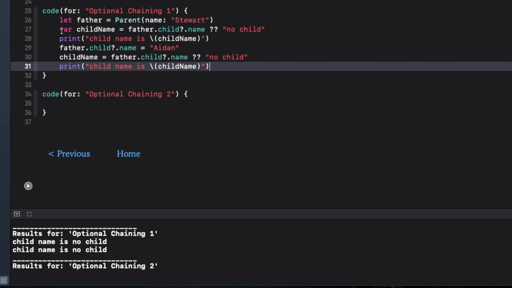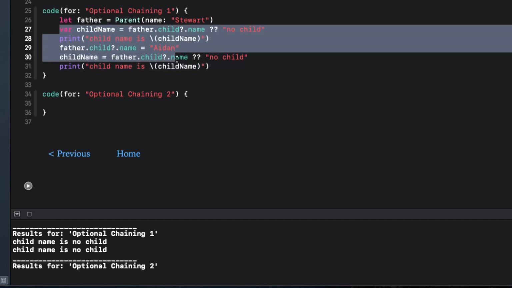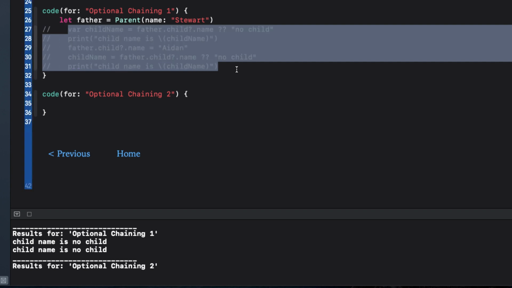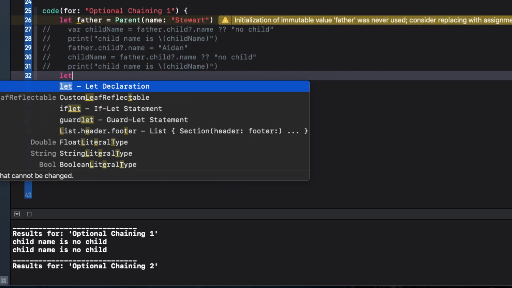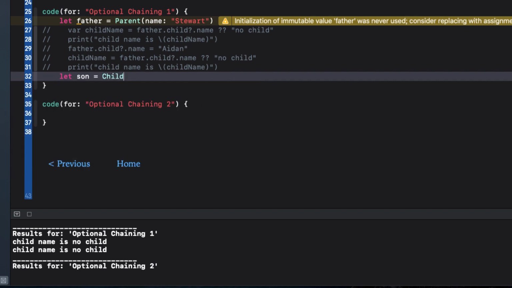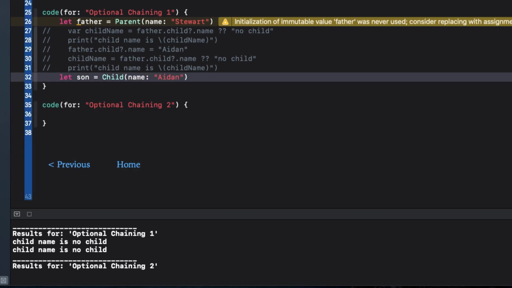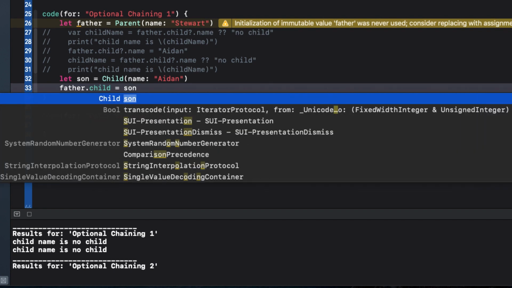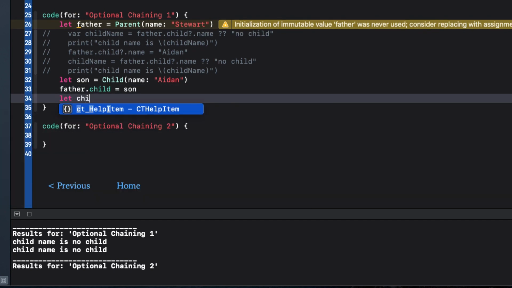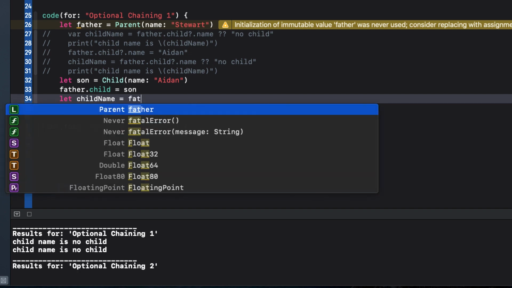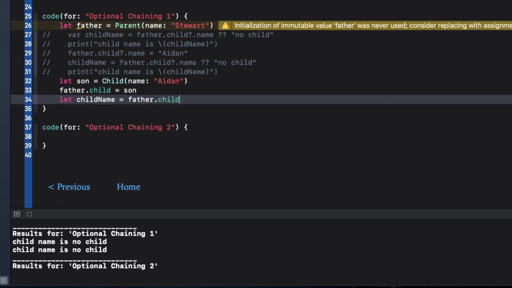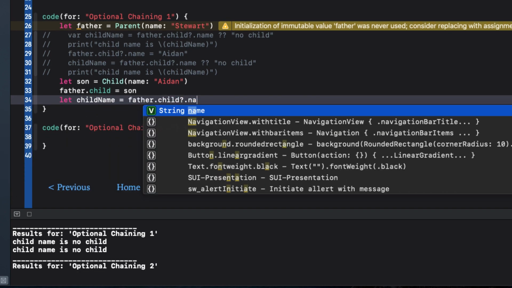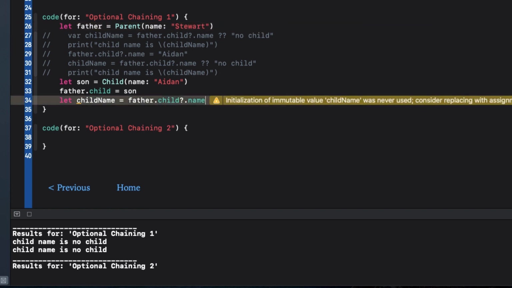So let's comment out these lines that don't give us what we expect. Now let's create a child who we will call son with the name Aiden, and we'll assign that son to the father's child property. Then, as before, let child name be equal to father.child.name using the nil coalescing operator to help us unwrap it if I forgot to add a child. Now we can print out the child name.